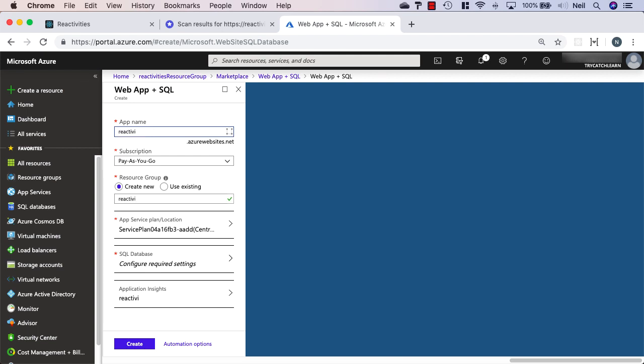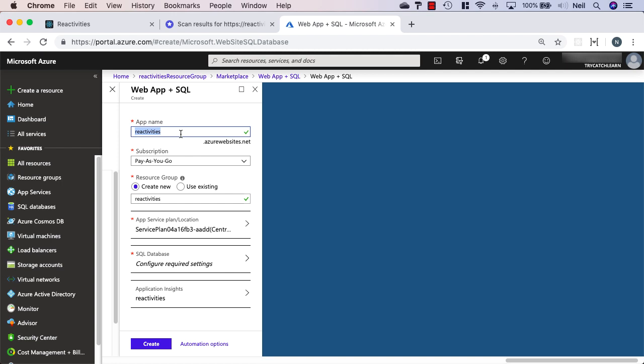Now I'm going to pick the name Reactivities, and hopefully this is available, and it is. This needs to be unique because this is going to be the address of our site. It's going to be the app name followed by azurewebsites.net. And then I'll select the existing group and assign it to the Reactivities resource group.